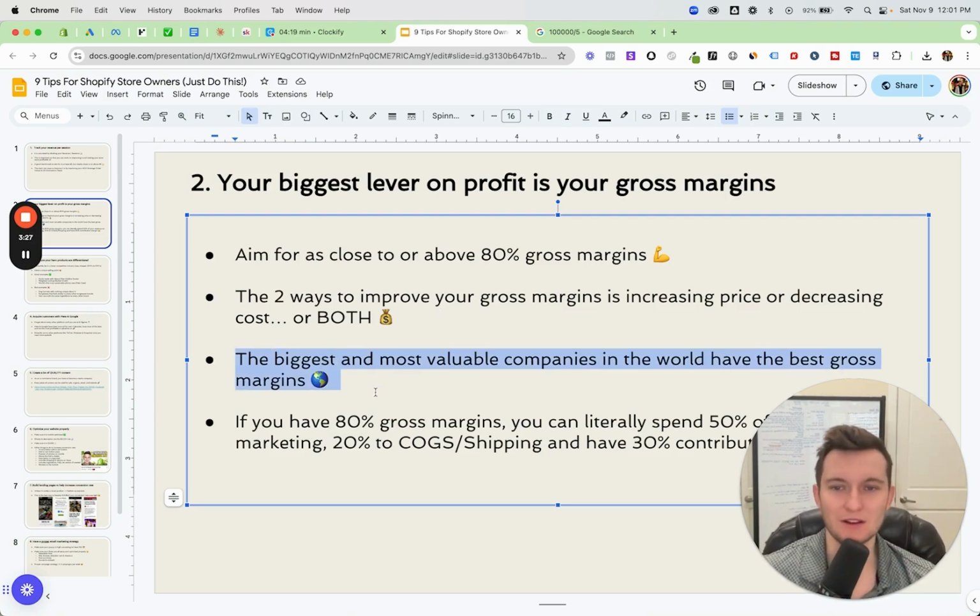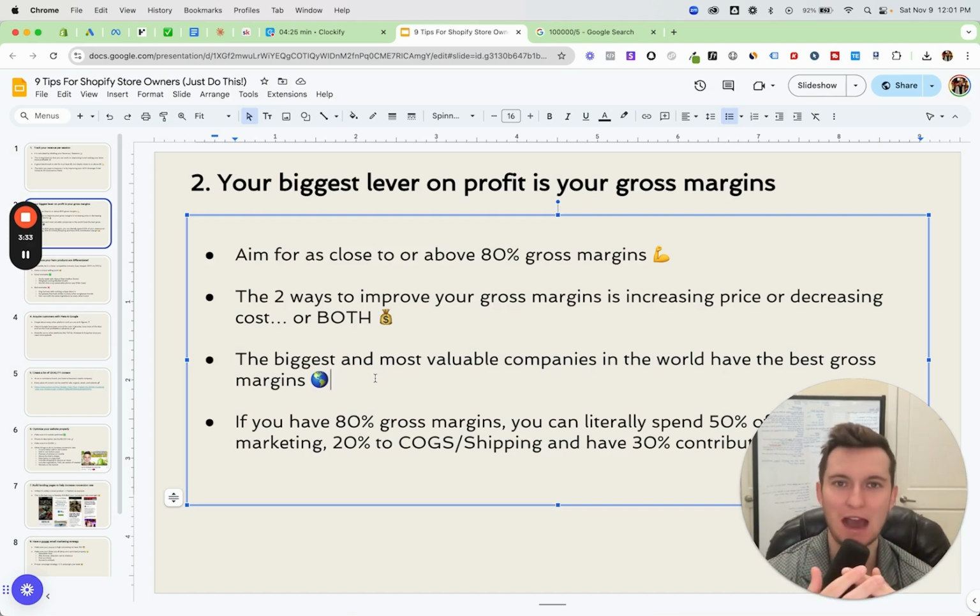And if you really think about it, the biggest and most valuable companies in the world have the best gross margins. You take all the tech companies, like Apple, basically all the tech companies, they have pretty much 100% gross margins because it's literally just software essentially. And they always have the best margins. You look at the biggest brands in the world, like Nike, Lululemon, their gross margins are ridiculous. I mean, you look at Nike, they sell their shoes for like $180 and they create them for pennies on the dollar, to be honest. It's ridiculous.